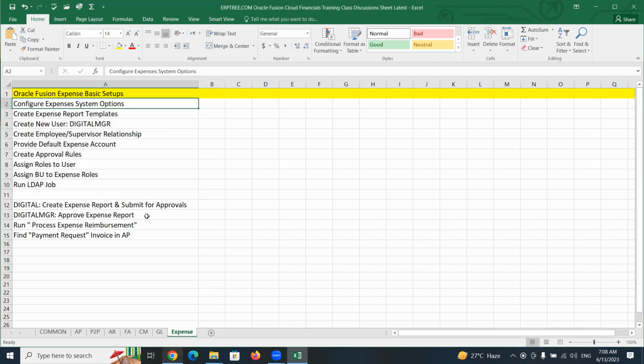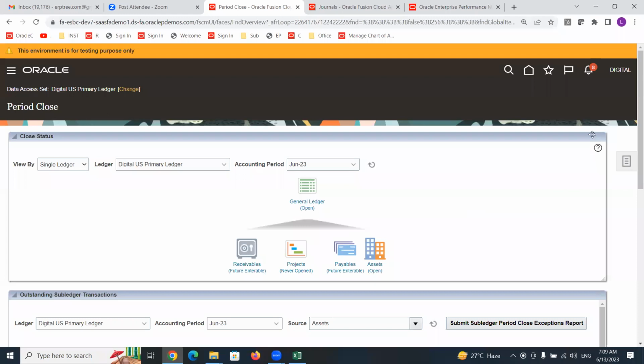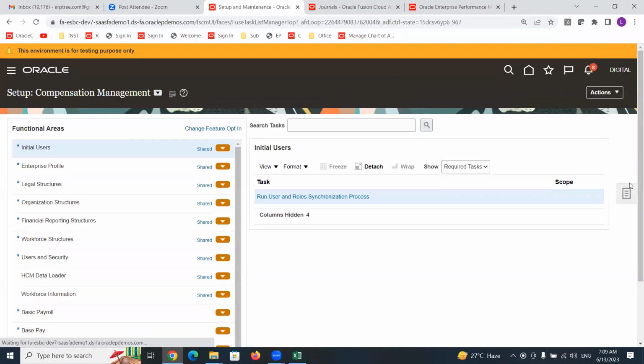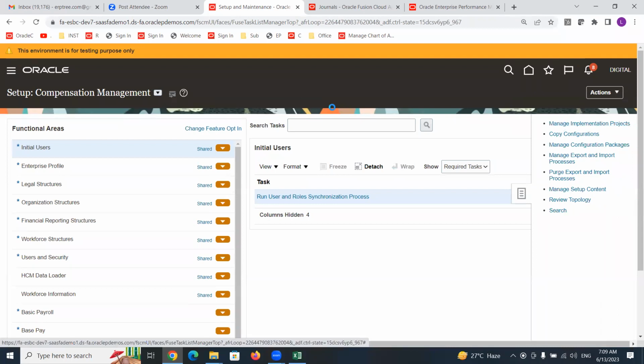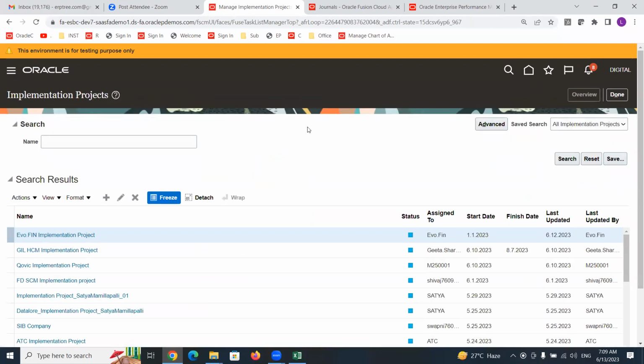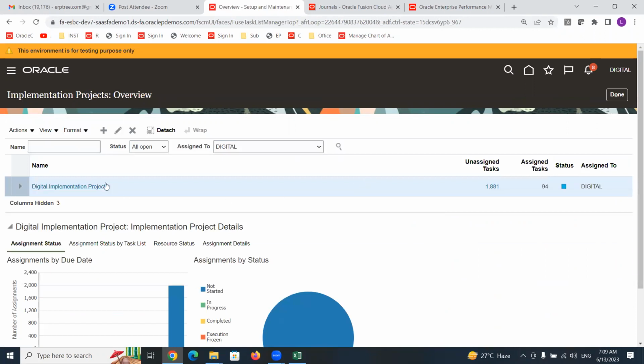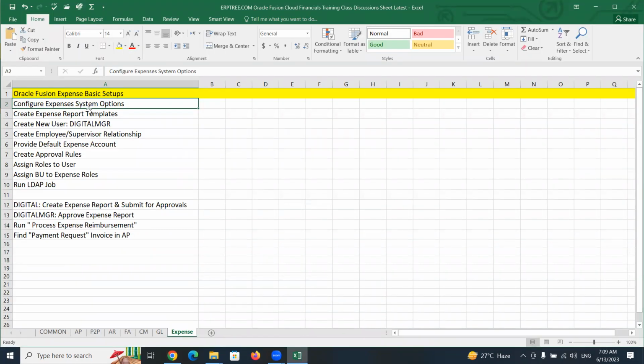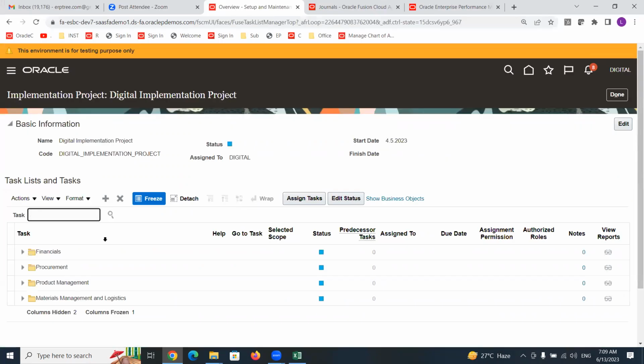Let's see this. You do not need to add any offerings or options to our implementation project. If you have a financials offering within the implementation project, that will support these setups. Go to our implementation project. So perform these setups. First, we have to set up expense related system options.